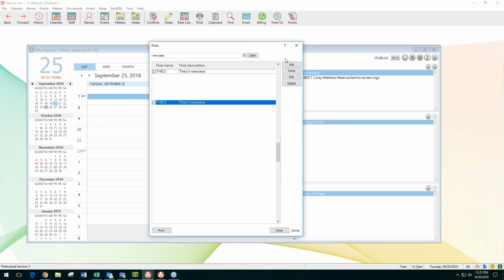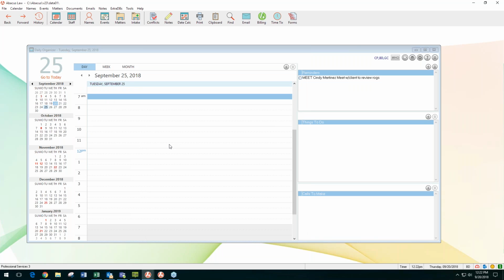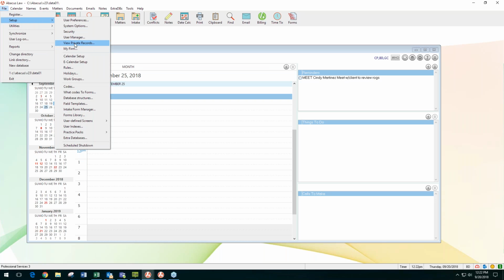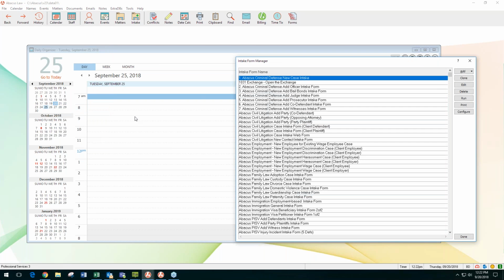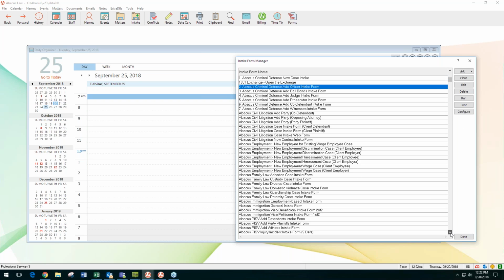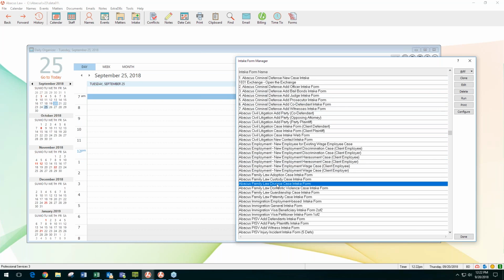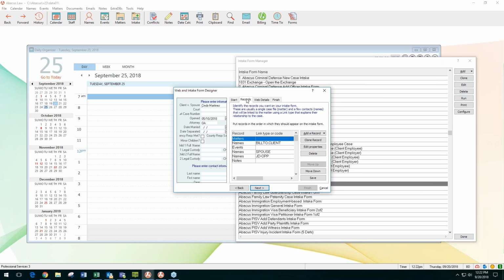So let me show you what you need to do after you create the rules. Let's say you have developed all those different types of rules. Then you can go back to your file, setup, and this time, instead of rules, you're going to go into your intake form manager. Now we're talking about a specific practice or a specific intake form. So let's say it was family law, and then let's say it was divorce. So now I'm going to go into my divorce intake form, right? I'm going to edit that intake form, and I'm going to go into my records. Within my records section, under events, I want to edit the property because that's where the rule is going to reside within the events, right?